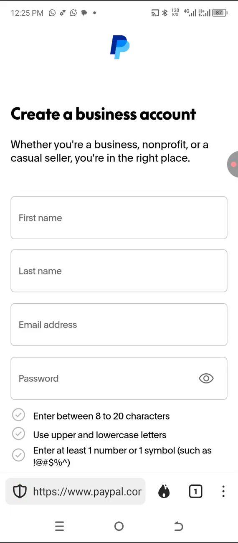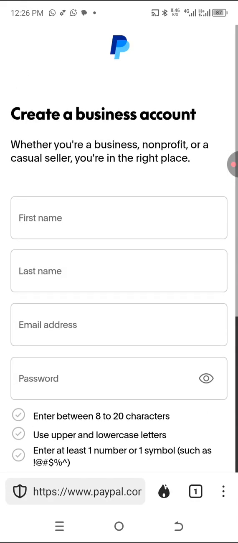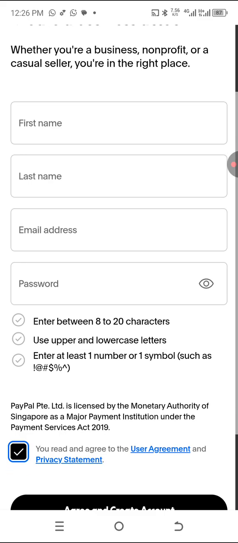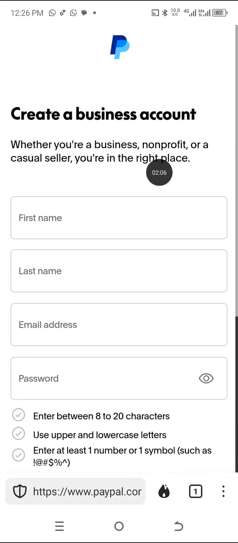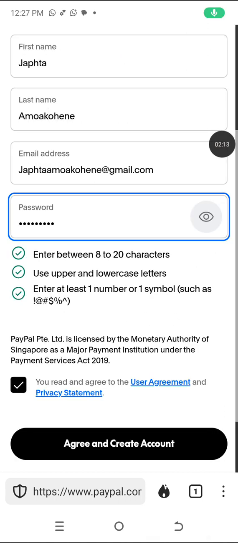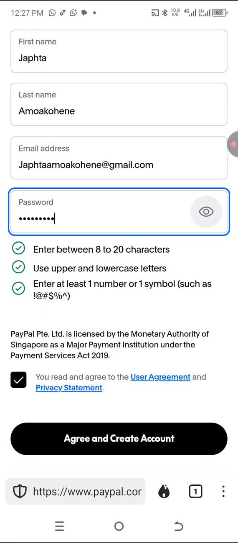After tapping on a business account and verifying that you are not a robot, you'll be brought to this page. On this page, you just have to accept the terms and agreements. Then you input your first name, last name, email address, and password. I've placed in all of the details.